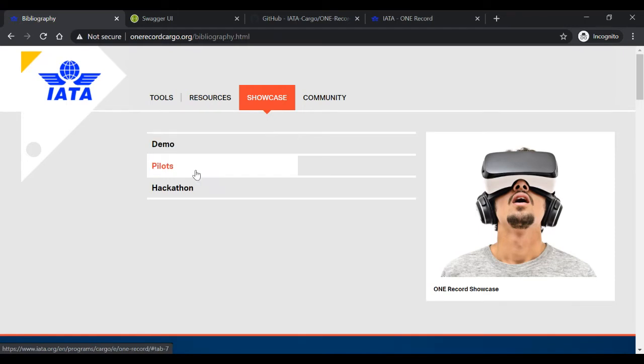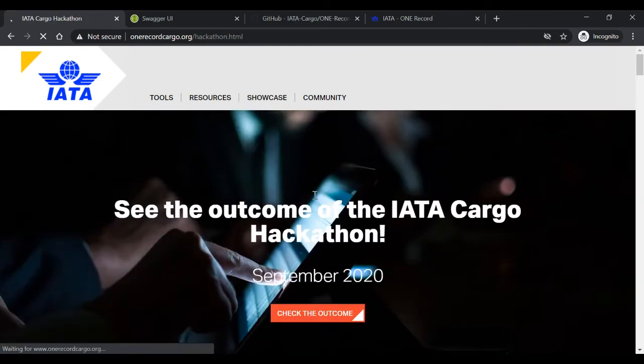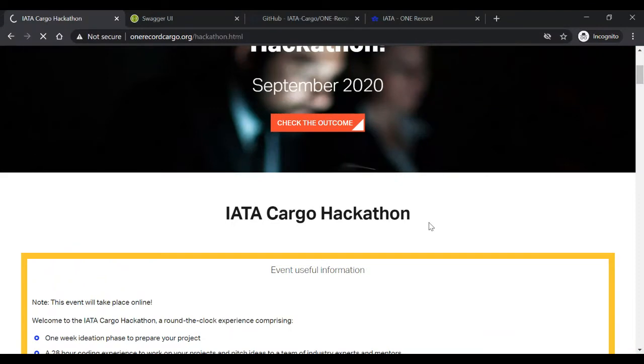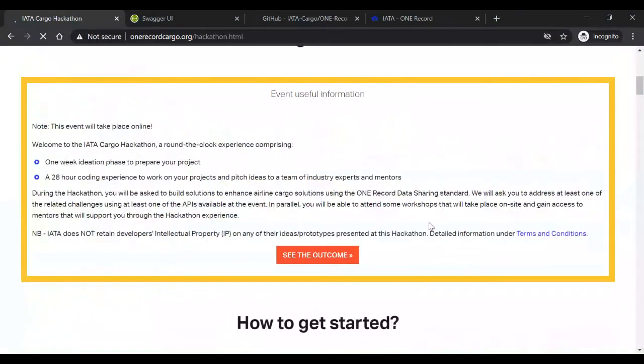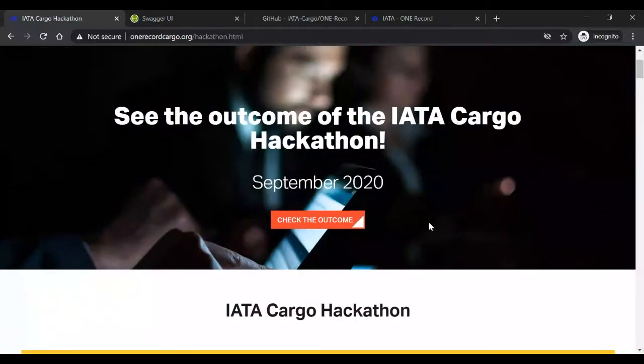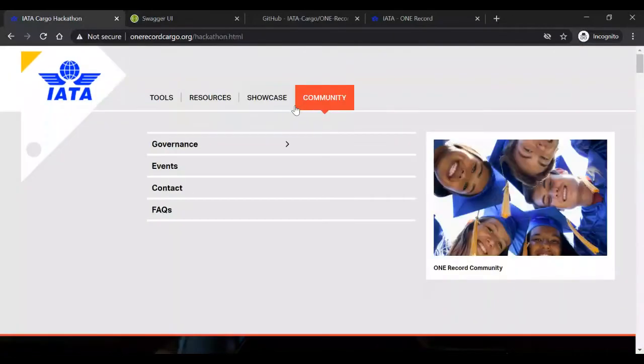ecosystem should work. Then we have a pilot that will bring you to more information about the pilots, and then the hackathon page, which for now contains links to the outcome of our hackathon that we held last weekend. So usually here we had the registration links. Now, as it's already done, we have the outcome ones.